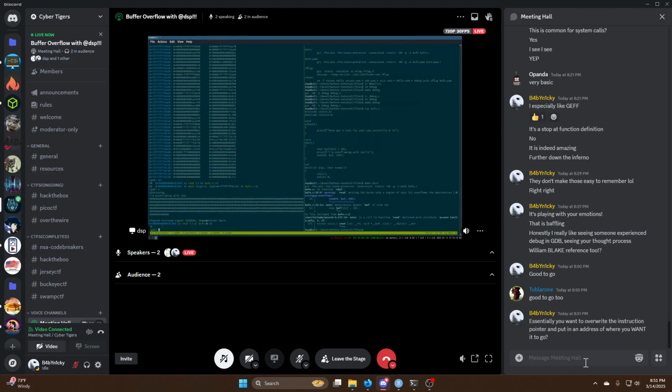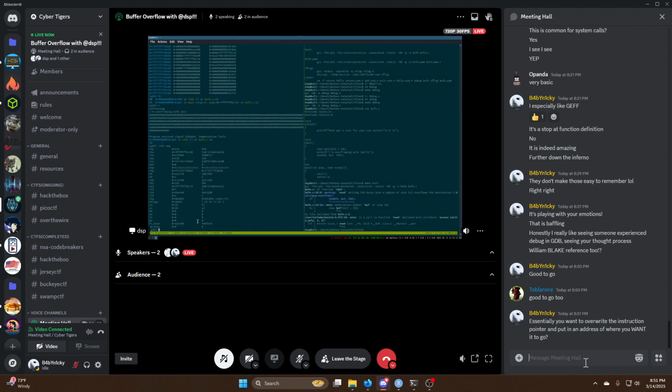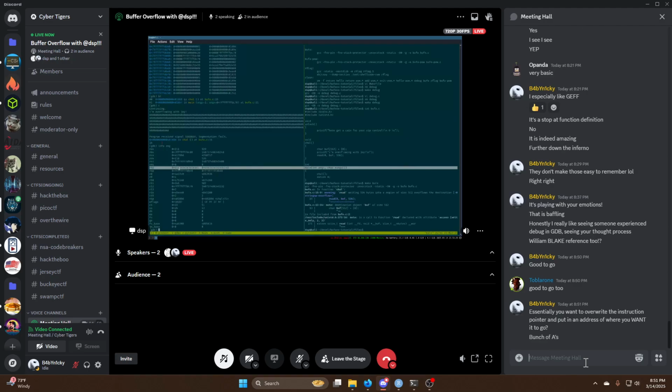Oh, it says the program received the segmentation fault. Okay, and if I do info reg and see the registers, look what is happening with my base pointer. My base pointer is 41, 41, 41, 41, 41. And my instruction pointer is also 41, 41, 41. And that is it, although it doesn't show it here.